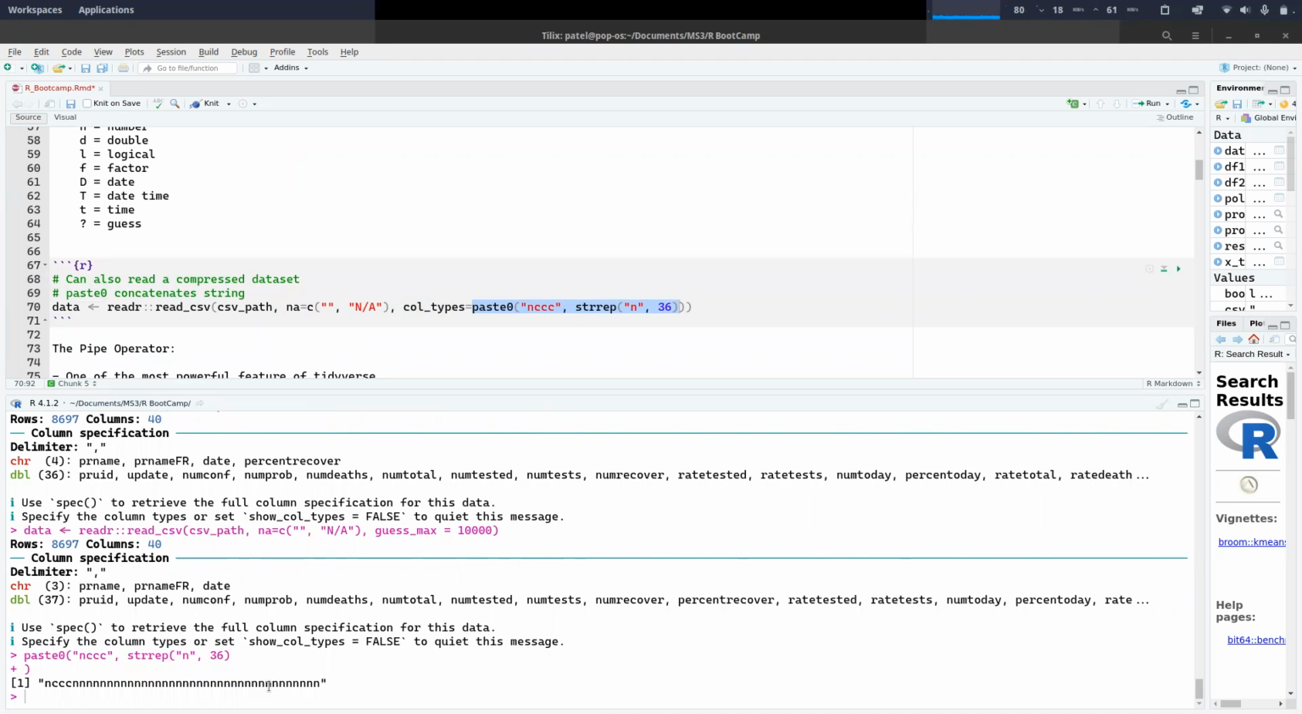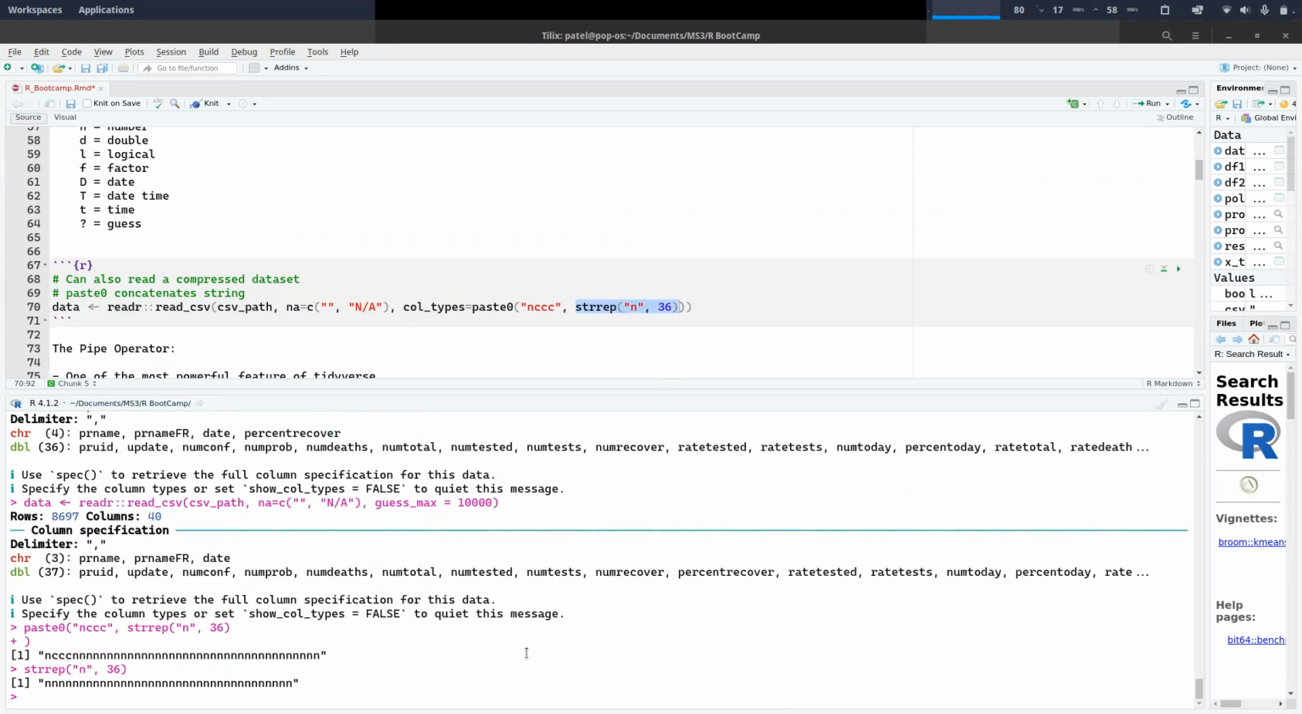So paste0 is concatenating two strings. The first string is n/CCC, and the second string is, because I didn't want to type n 36 times by myself, I just used this function called strrep, and it just prints 36 n's. So I just wanted to concatenate these two together, and one of the functions you can use is paste0.